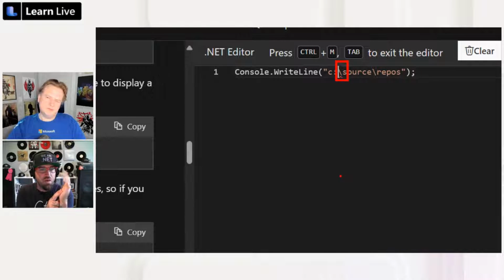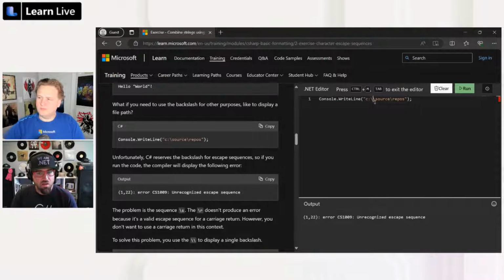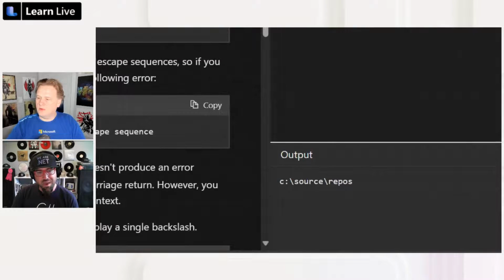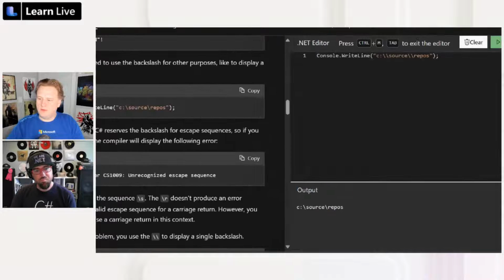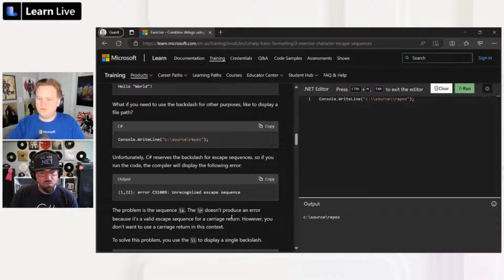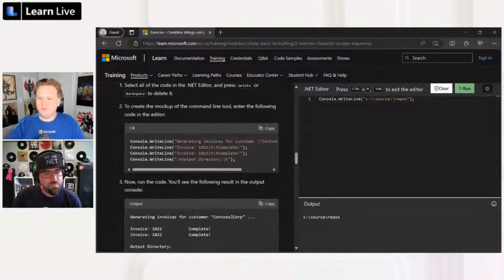So how can we fix that? The way to do it is to have two \. So you're going to have another \ there and another \ there. So you're saying \\ is yet another escape sequence? Mm-hmm. Okay, so that's how you display a single backslash. Yep. So it outputs what you would expect.